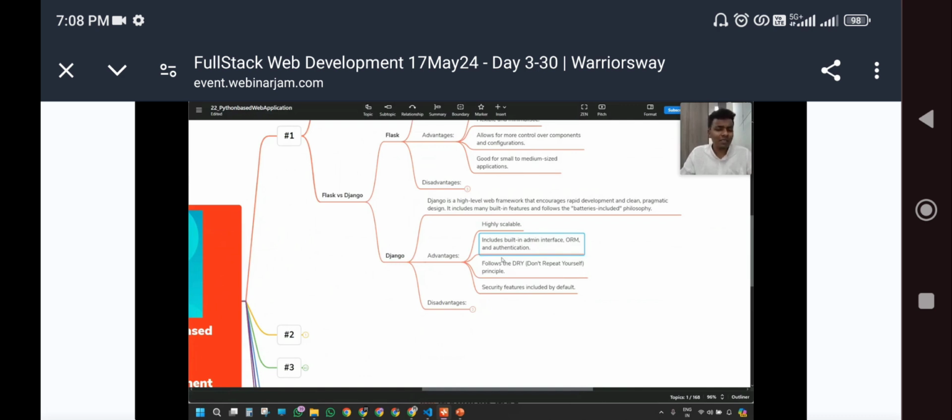So yeah, same as the Angular framework, which has a set of rules and regulations and some built-in functions, Django is also going to have some built-in functions, and it also has security features. And it follows the don't repeat yourself principle, because it has all the set of components already pre-configured. You can just take and use it. So you don't want to do the same thing again and again.